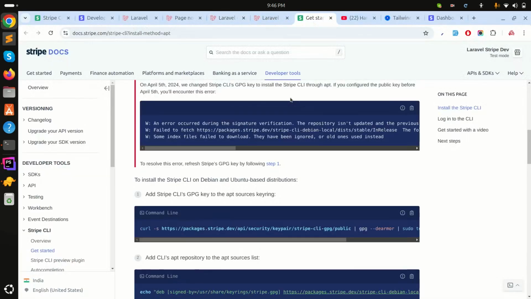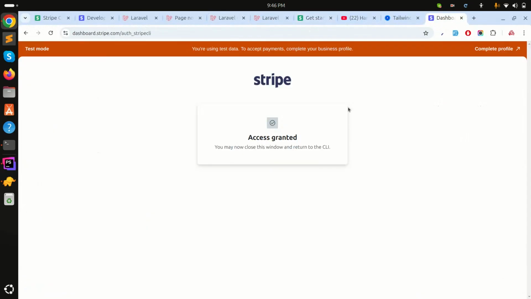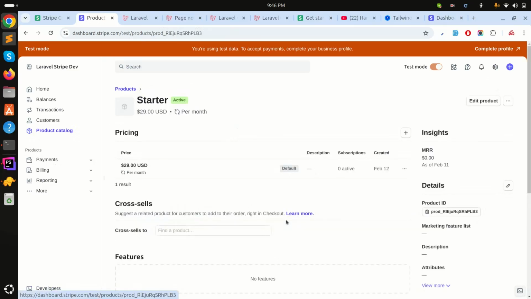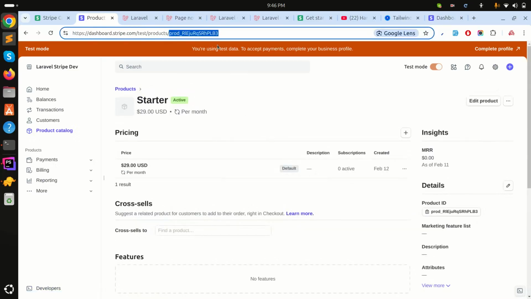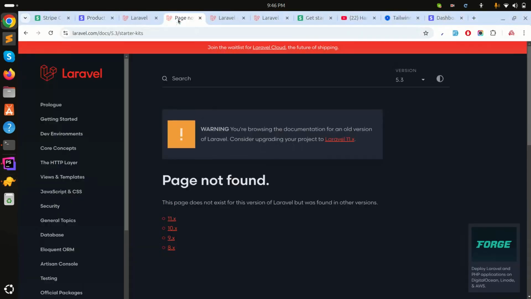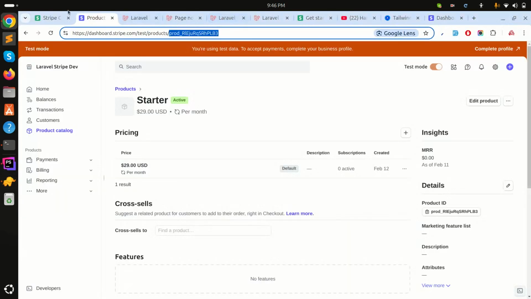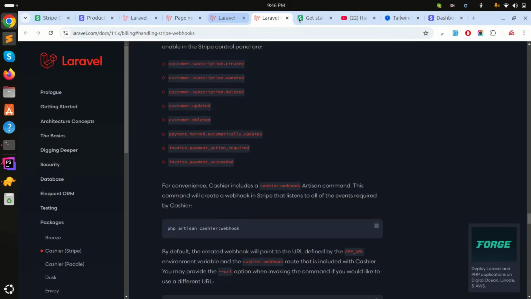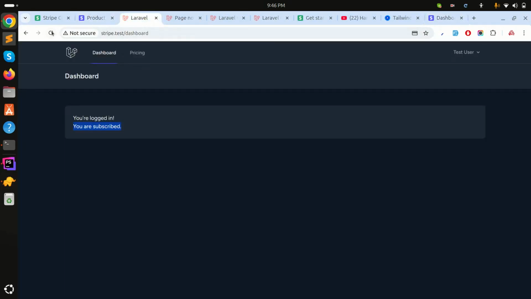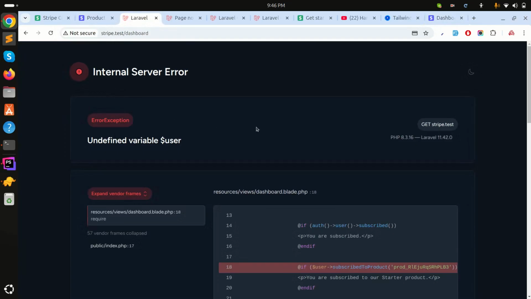So, and also I check with the product. I store product into the database. So let me go here and go to the catalog, and there is a starter, and this is the product ID. Okay, so let me go here and paste it, save it, and this is starter. Okay, save it. Now let me go here and I will say, yeah, go to the project. Where is, yeah, refresh it, and yeah, user again undefined.